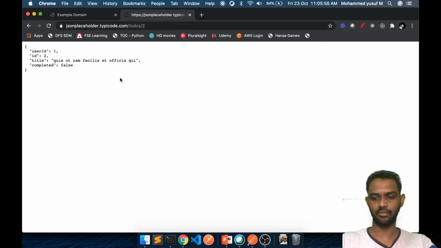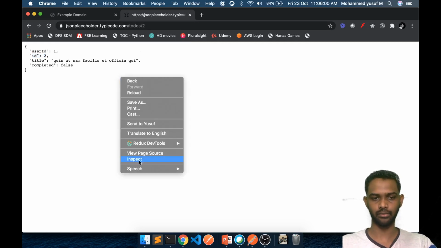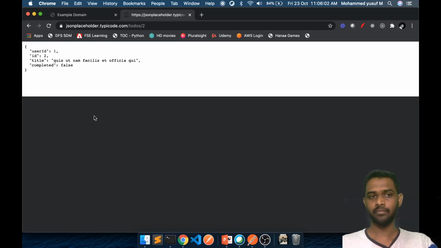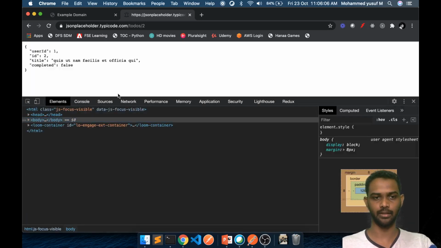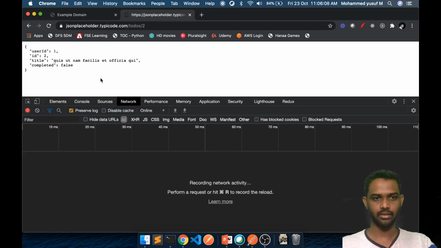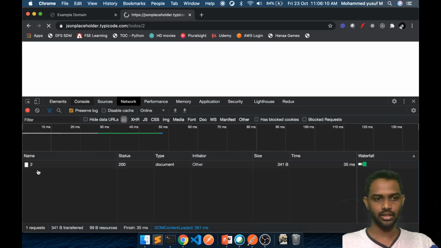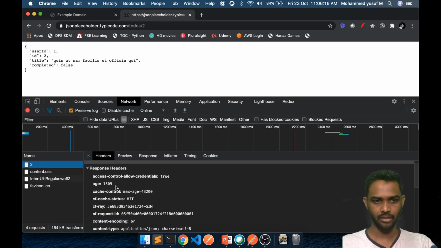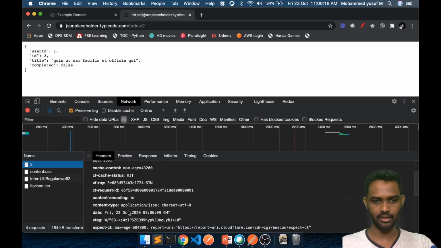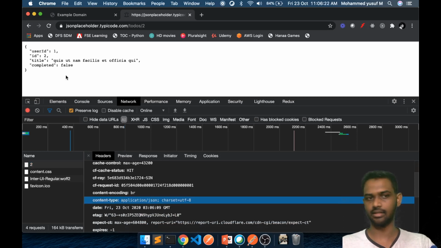But the point here is, if we take the Chrome developer tool again, this time we did not get a fancy HTML response, but we got a JSON response, right? If we go to the network tab and reload again, you will see we are sending the request, and if you look at the bottom, the response, you can see that the content type is application/JSON. That's why we are able to see the JSON response here.